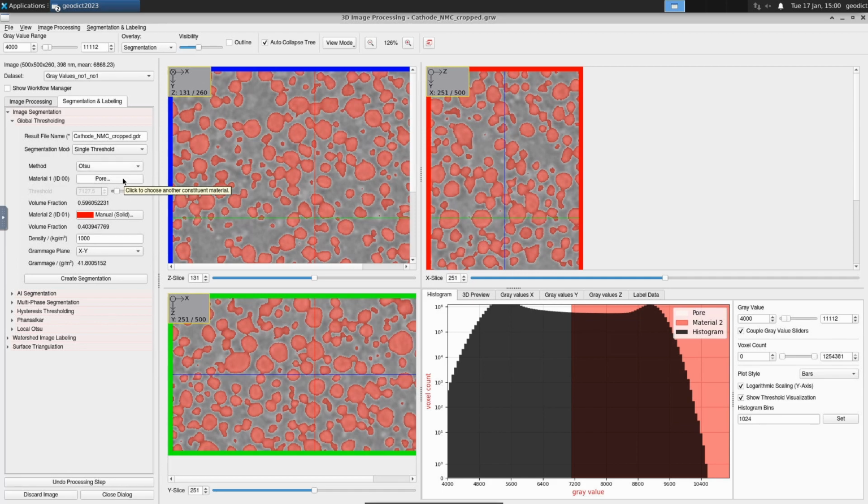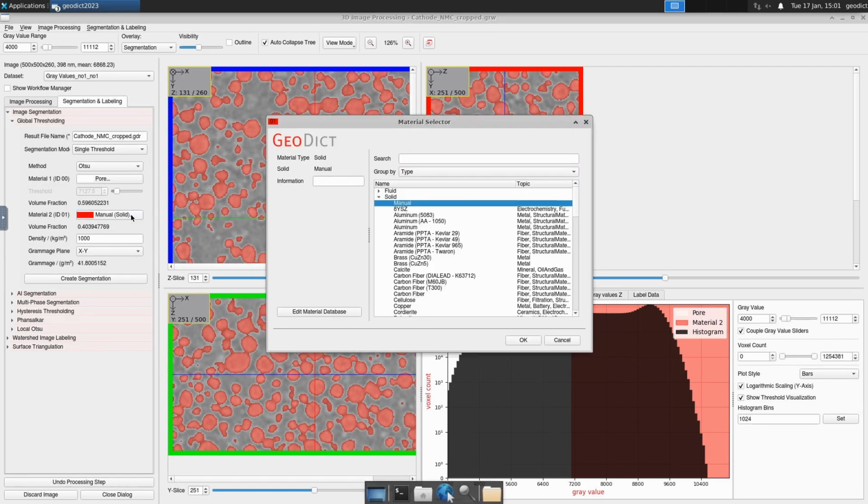The final thing we want to do before we do the segmentation is to select the materials in our structure. You can select which materials get assigned to the different phases in your structure in Geodict. Under the global thresholding, you see two materials, material 1 for ID 0, material 2 for ID 1. Here for material 0 you can just keep it as pore because it's just a pore space around the structure. And for material 2 we want to select NMC 333.